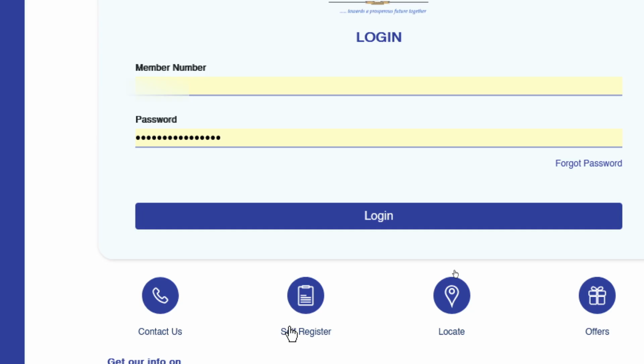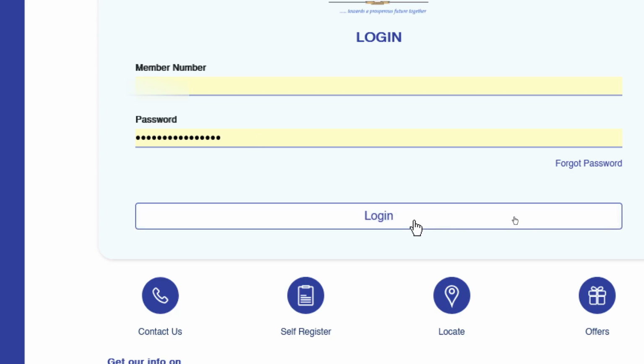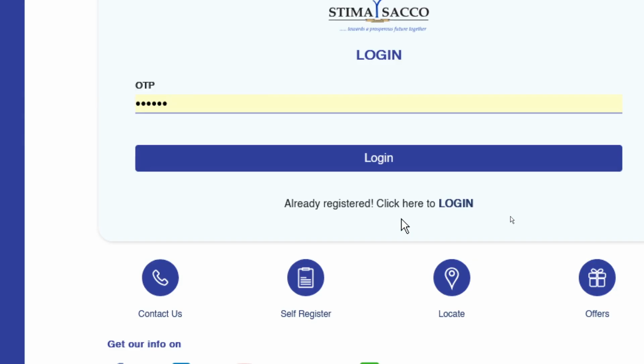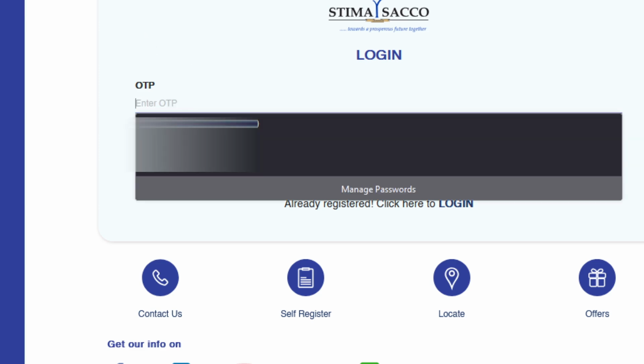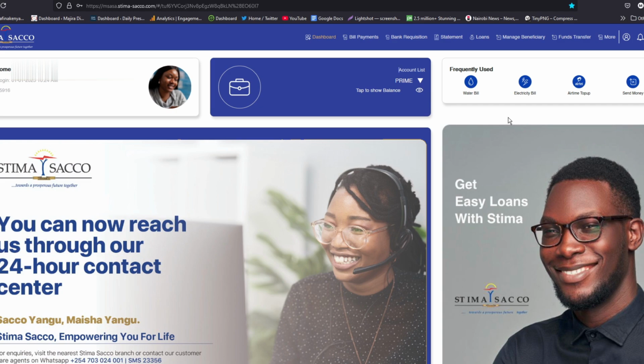So once you have done, go ahead and enter your member number and the password you'll have created, and then log in to access your internet banking portal. You will receive an OTP. Go ahead and enter it and then hit on login. And here you will be in your account.